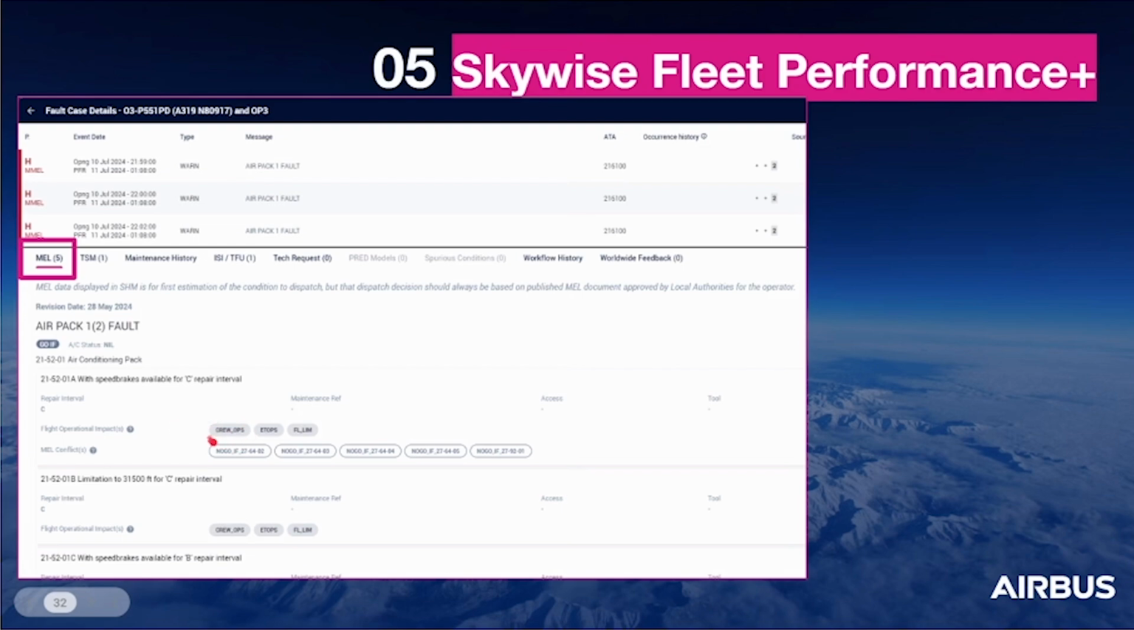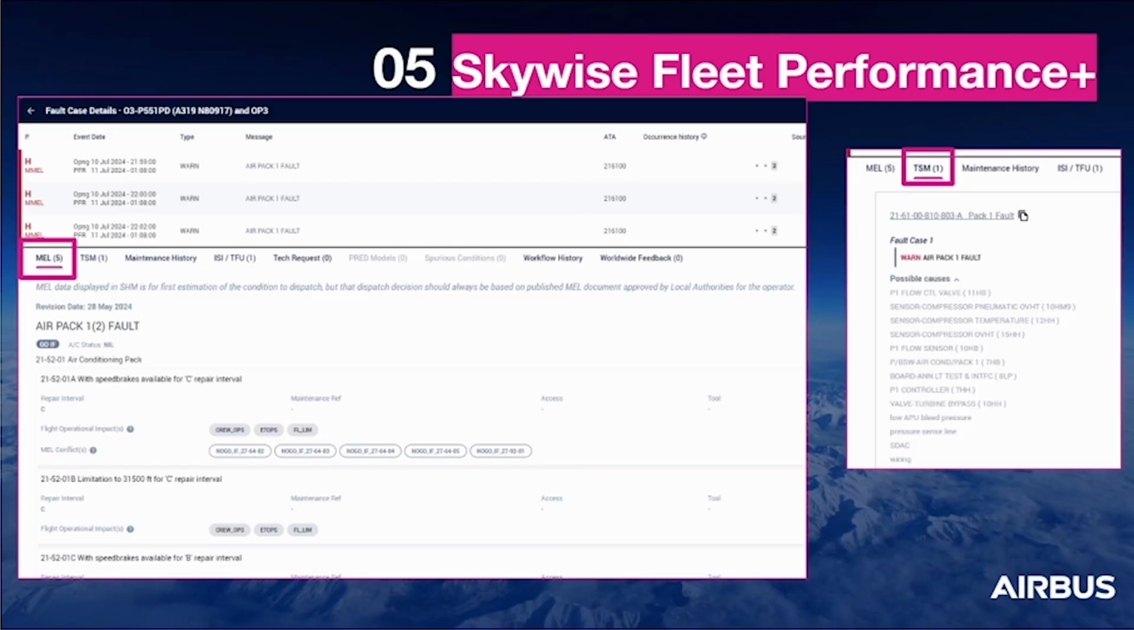So, for example, here, putting the aircraft under this MEL item will have an impact on the crew operation and as well on the ETOPS capability. Okay. So then with this, we also provide a direct link to the applicable TSM task. So here in this case, no need to go into your technical data browser to look for which is the TSM task that is applicable.